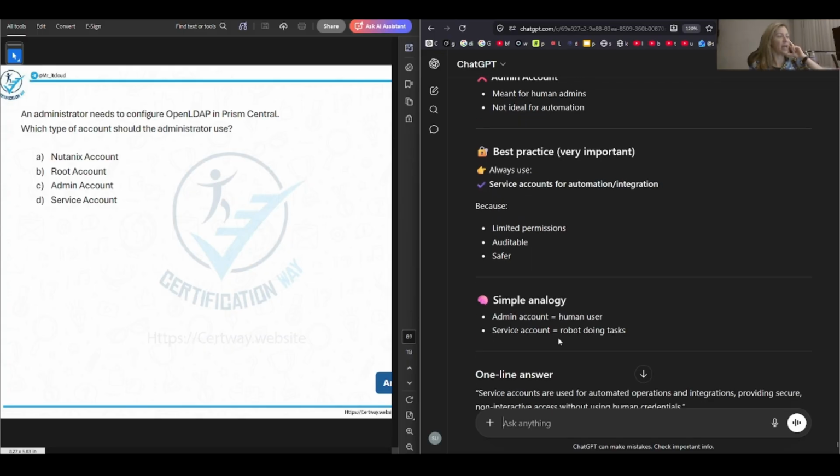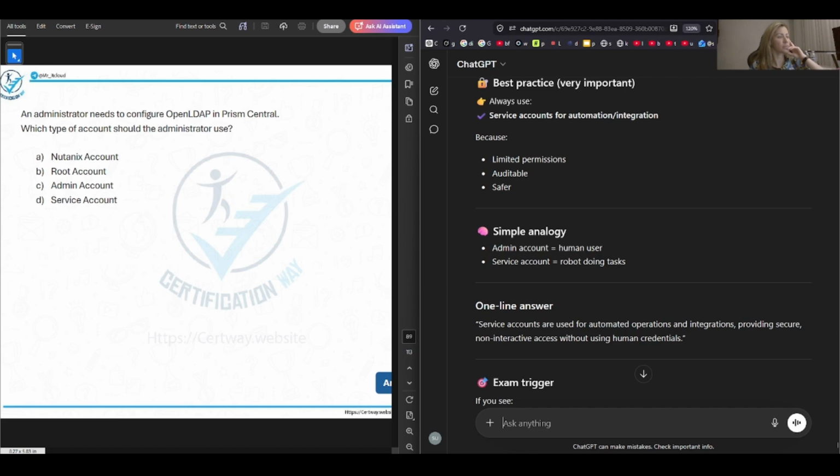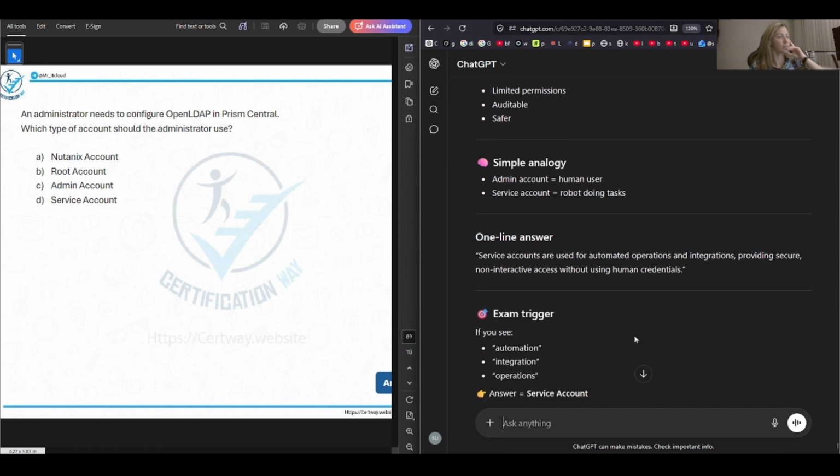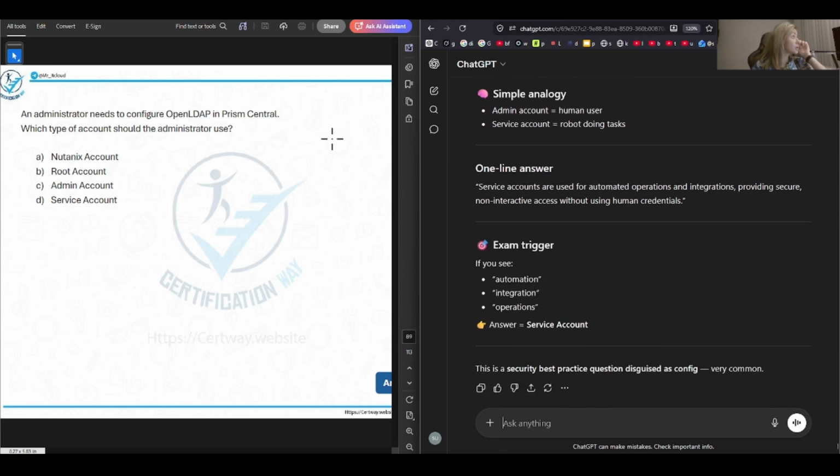Simple analogy: admin account, human user. Service account, robot doing tasks. Admin needs to configure service account.